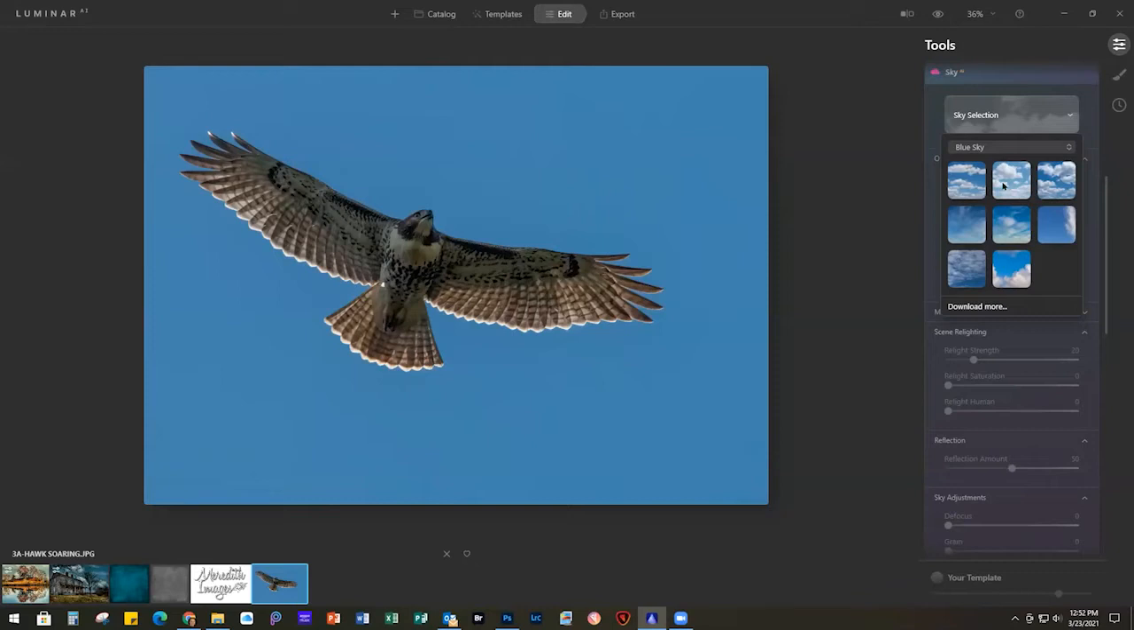That's great. For this one, I had tried some of my own skies, and then I found one of Luminar's that fit this image perfectly, and you'll see why in a second.